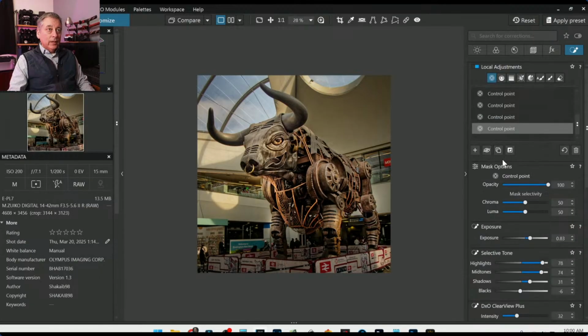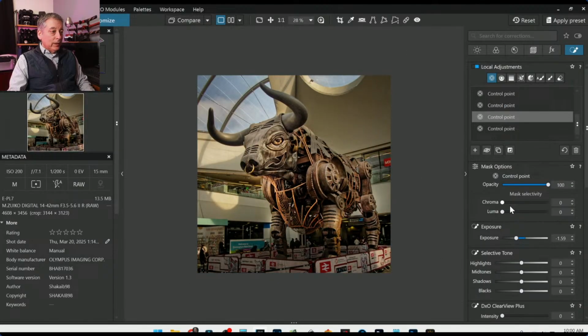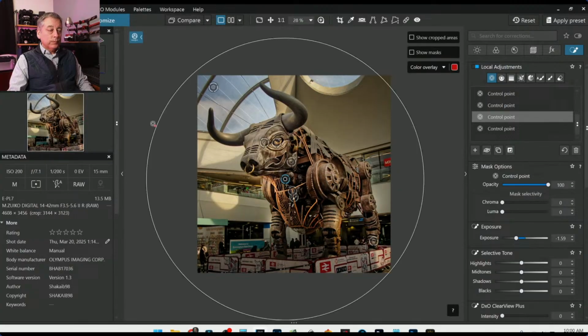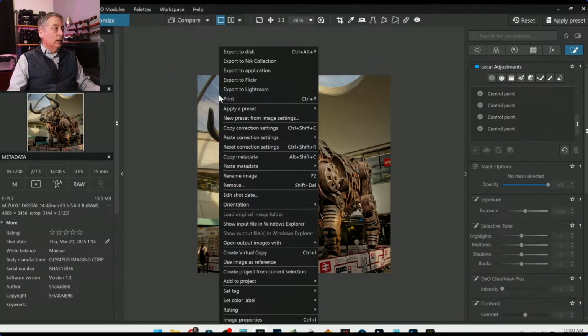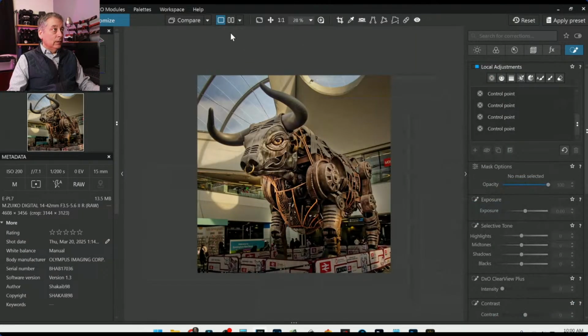I wonder if I can, where's my vignette? This one? Maybe, maybe not. I was thinking maybe to try and blur a little bit more around it, but I think that's all I can do there. So let's export that, and then we'll compare it.